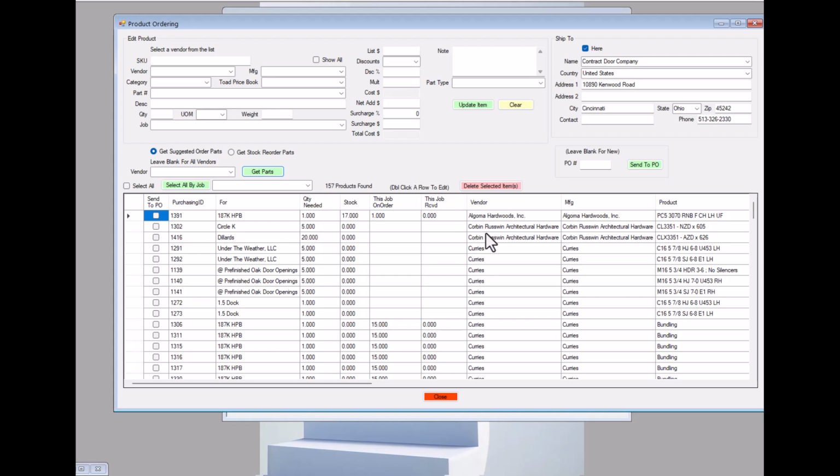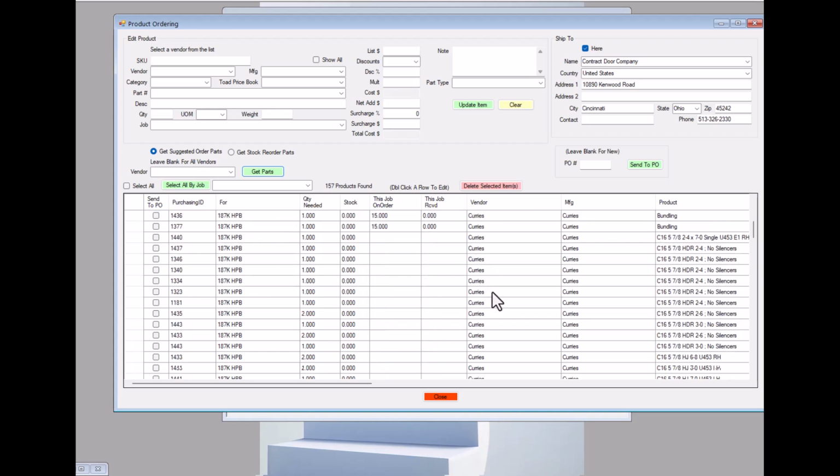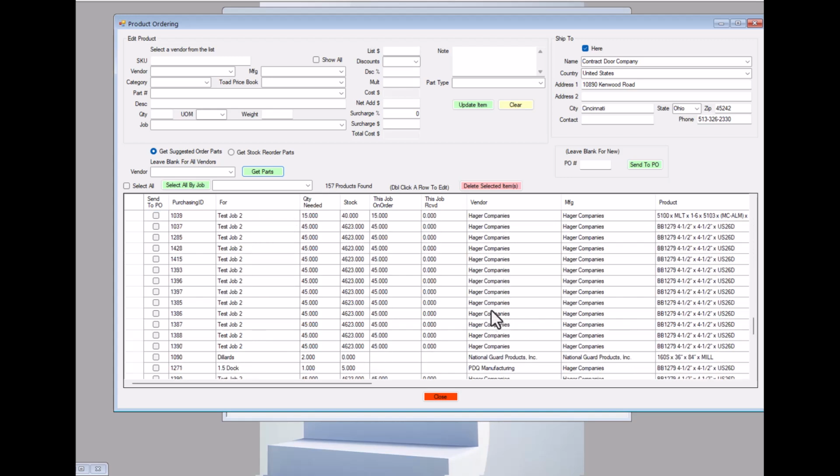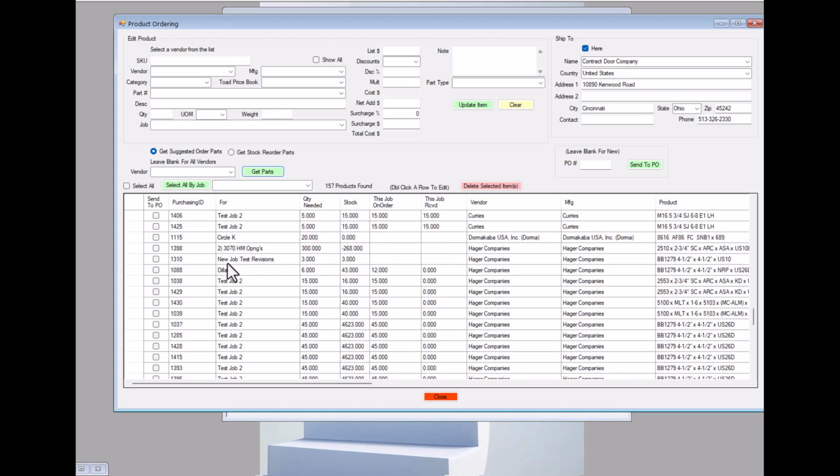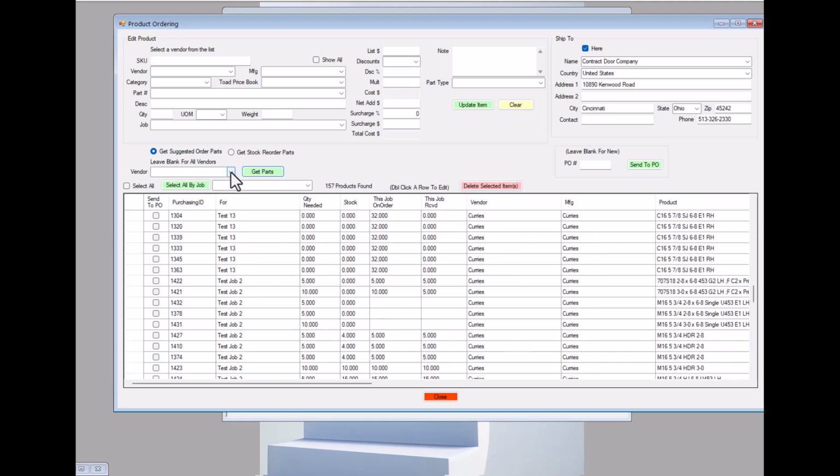So now we have Algoma. All the manufacturers are in alphabetical order, and then it would be by job name for that manufacturer, and then product ID, or product name. So let's just take it back to Curry's.